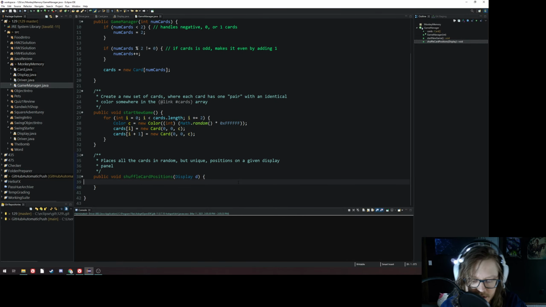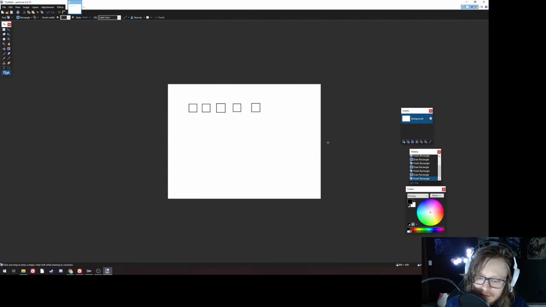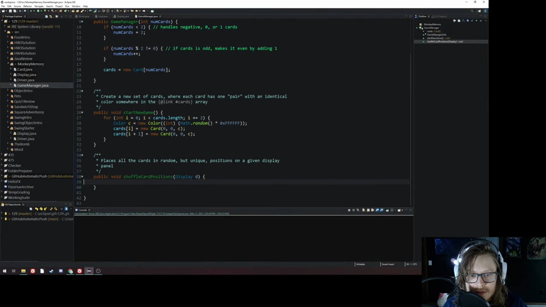Alright, so if we are shuffling all the cards to random positions based on that display, how might we shuffle them? How might we put them all in different places? I still want them to be regularly spaced, so if I have my one card here, then another card just over to the side of it, I don't want them to be just spread all over the screen completely randomly. I still want them to have some semblance of order. Okay, so how do I shuffle them to random locations?